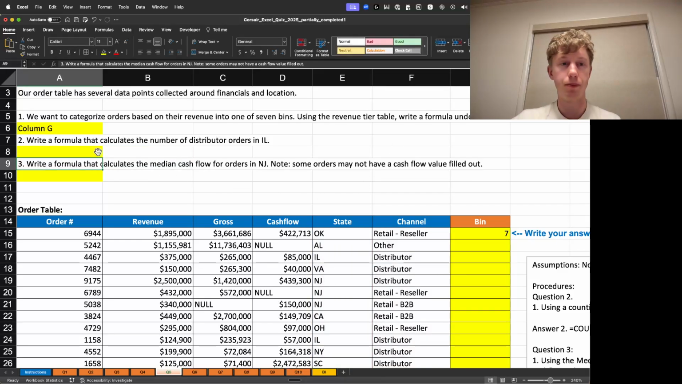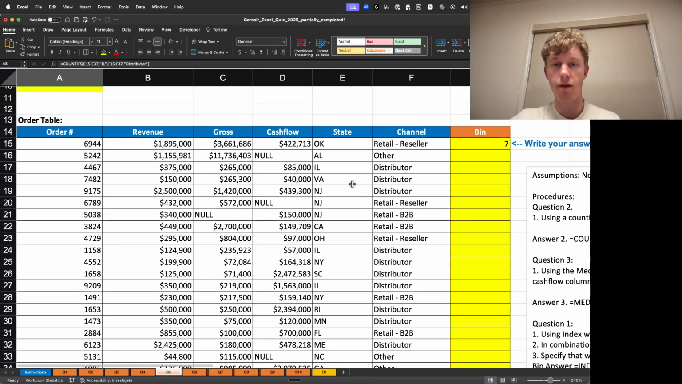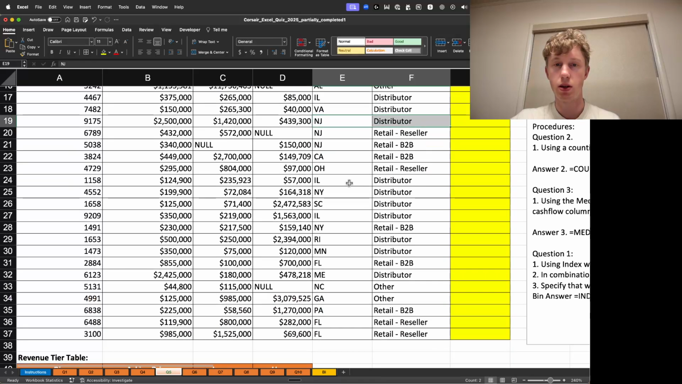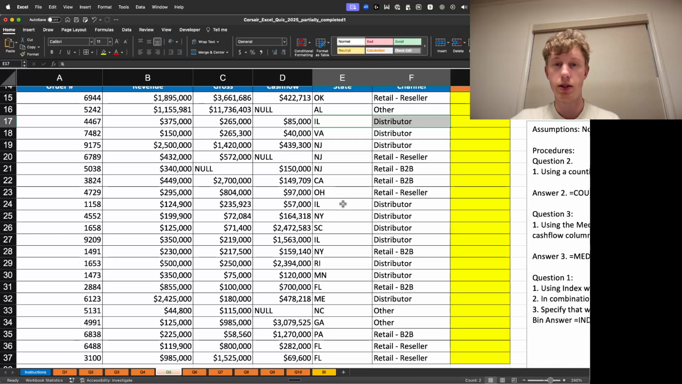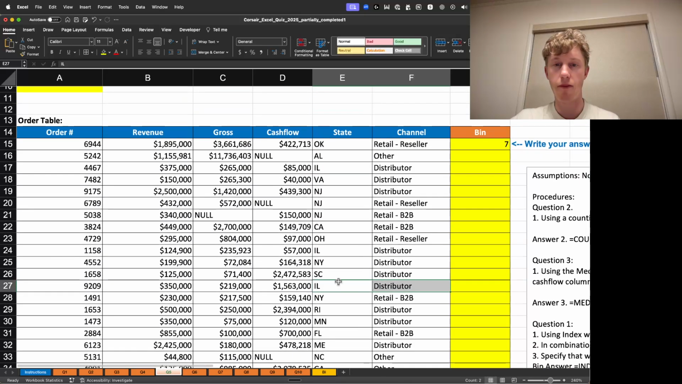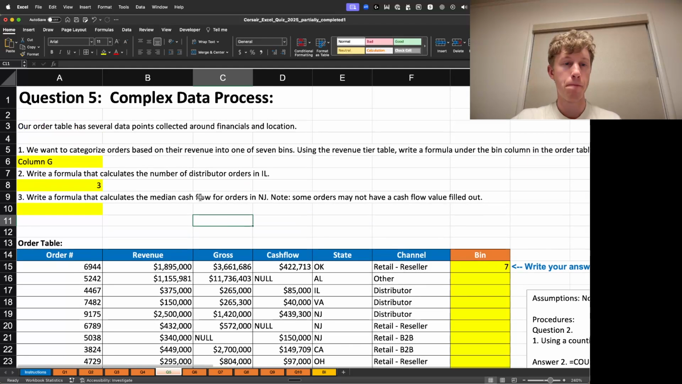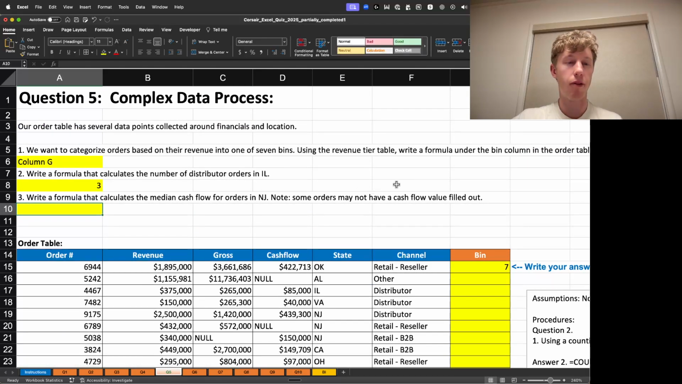So we get 3. Again, we can go ahead and verify this. So we get New Jersey once, New Jersey, sorry, we're looking for Illinois. Illinois once, Illinois twice, Illinois a third time for distributors. All right, and so write a formula that calculates the median cash flow for orders in New Jersey.